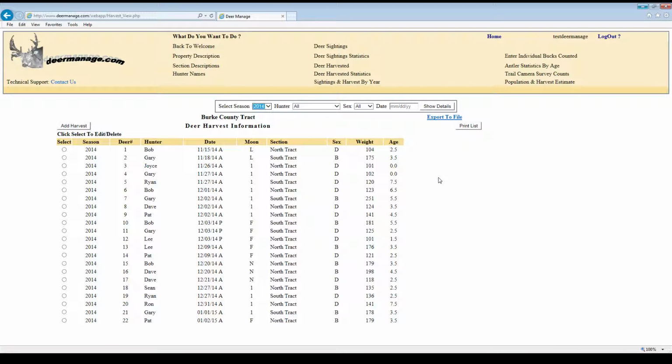This basically concludes the video on how to key in your deer harvest. In the next video, I will show you how to view your deer harvest statistics.